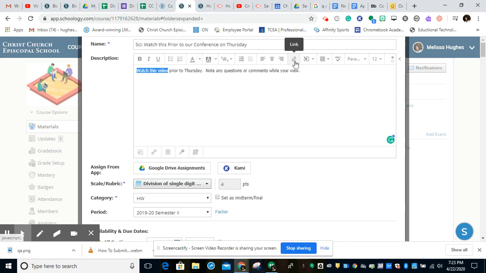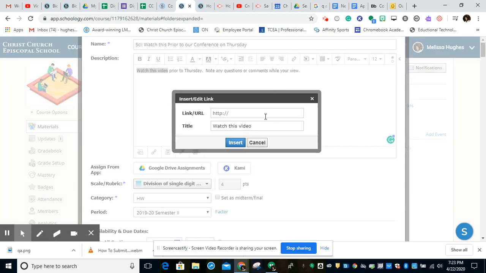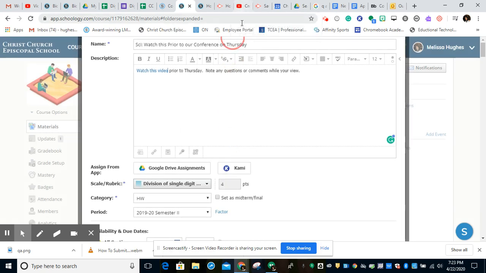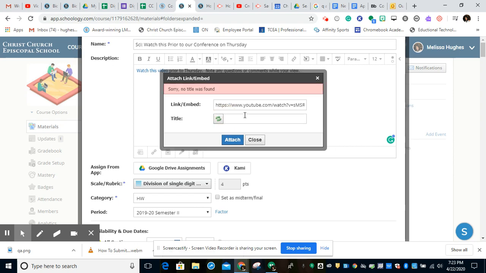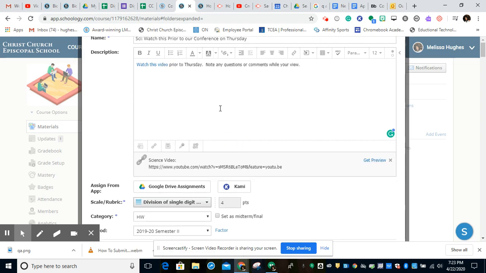So highlight all of this. Here's the hyperlink button. So you click this insert to insert a hyperlink and paste that link from that video that you just copied. So that hyperlinks those words there. You can also paste the link down here at the bottom. It's not going to auto grab YouTube titles, so you have to actually type in the title. So it could just be science video, whatever you want to call it, and click attach.